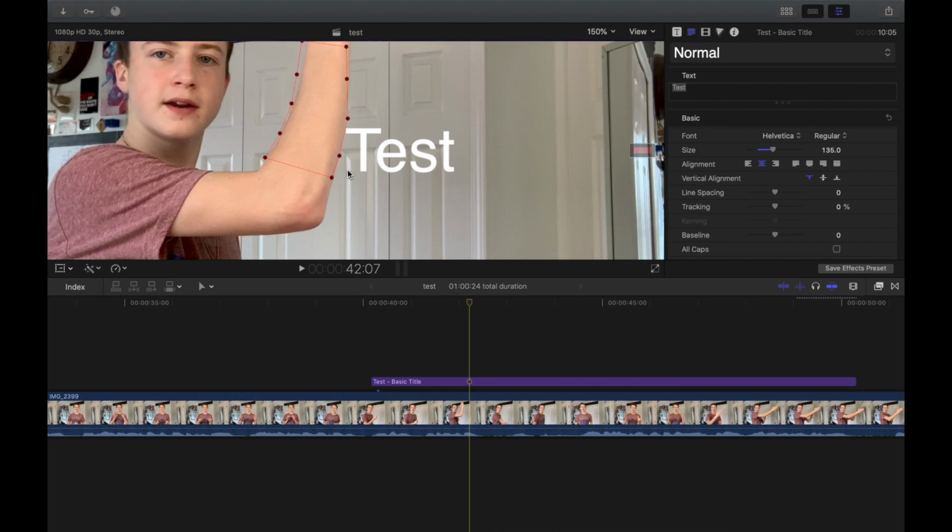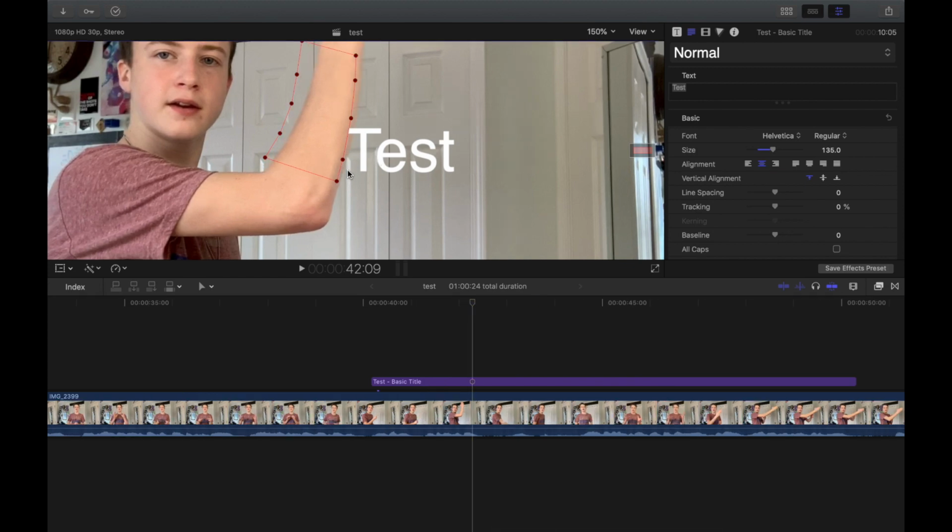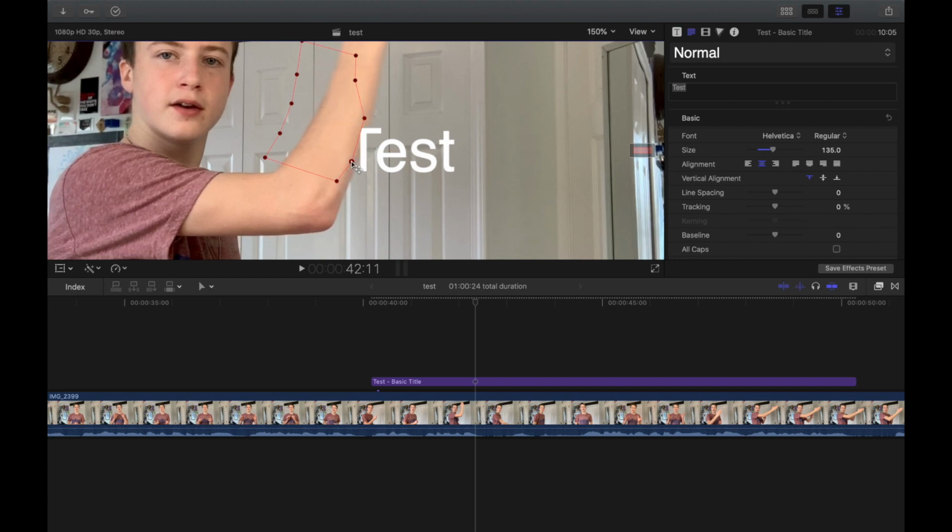So we're just gonna continue along frame by frame. We're gonna grab these little dots and just go around just what we need. I'll speed this up for you guys so that you don't have to watch me do this for hours.